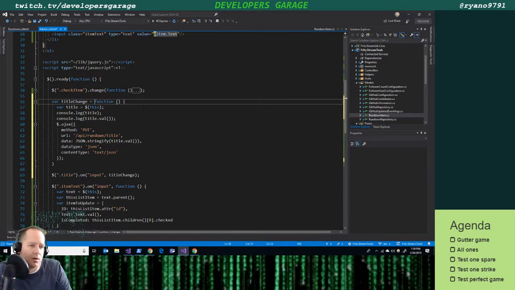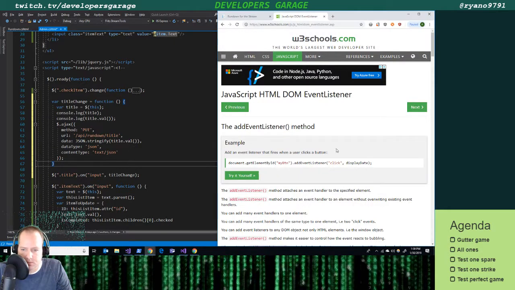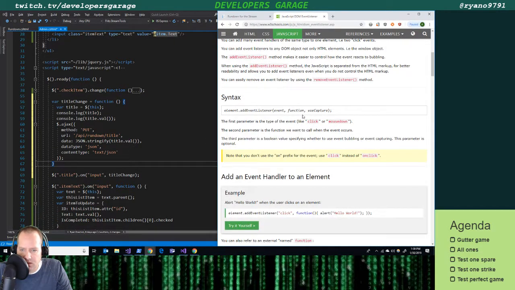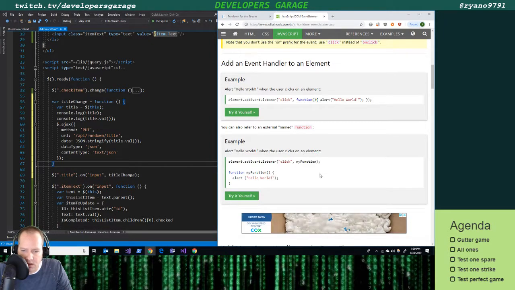Come on, work with me here. Now, do I need the parens here, because it's a function call? Let's look at this. Add a listener, display date. This is the function, function alert hello world. Yep, nope, so it doesn't look like I need it.